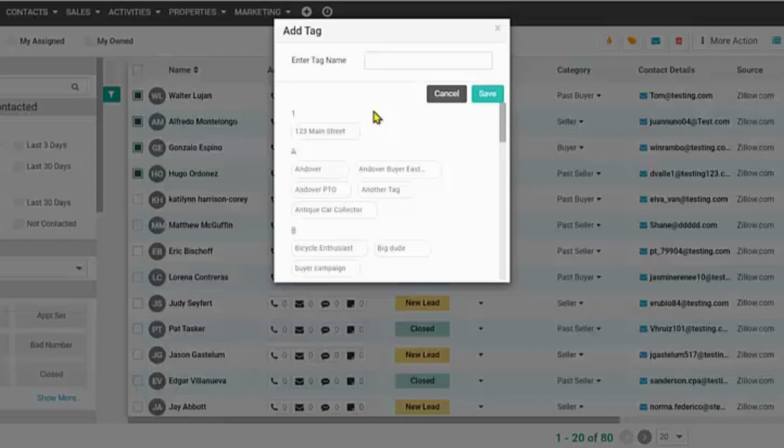Some of our users also use it for area, so if there's a specific area that a buyer or a seller is utilizing or within, you can certainly tag them so that you can later sort and filter by those different tags.